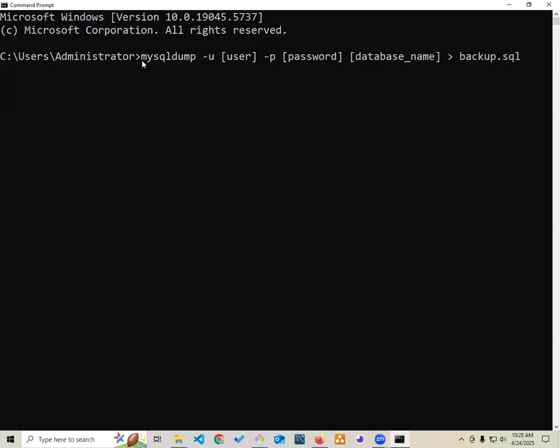So you start by writing mysqldump because it's a command line utility. You specify the user that will be executing this command. You also have to add the password, and then you specify the database name that you want to create a backup for. Are we good on that? Yeah, we'll do it with an example. Have you understood how to write that?